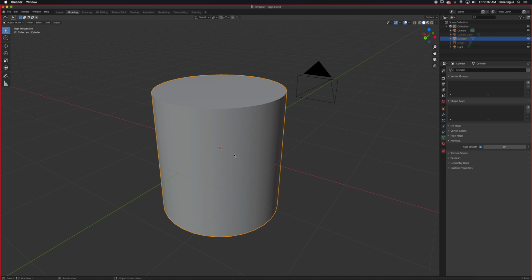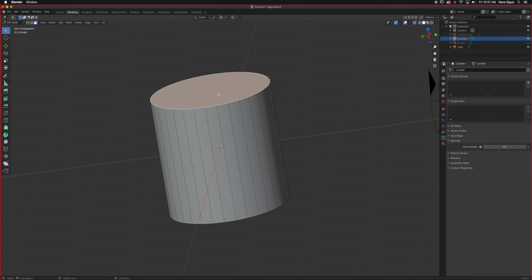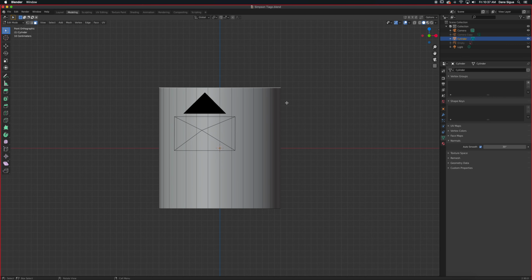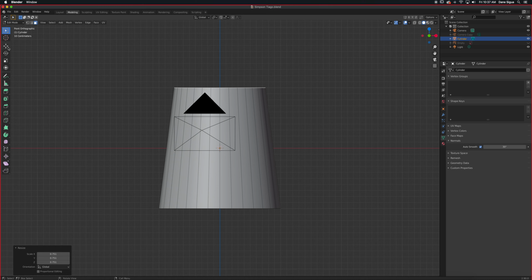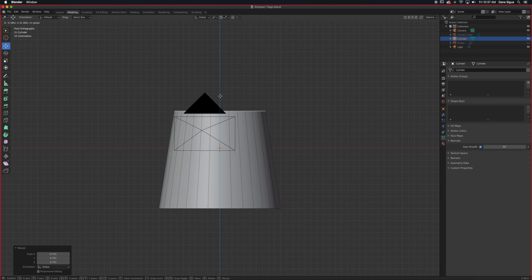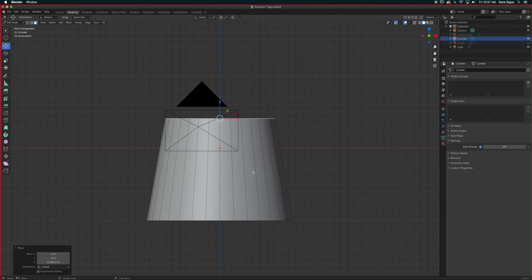So let's take a look at how we can model with this one. So it's super simple for that one. We can just select the top right here, and then let's say we have the photo in the back, we can just scale that and then move it down. Okay, we're almost there already.